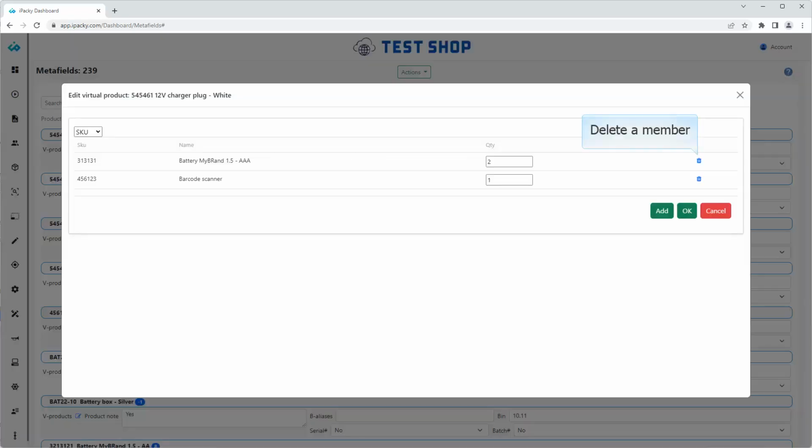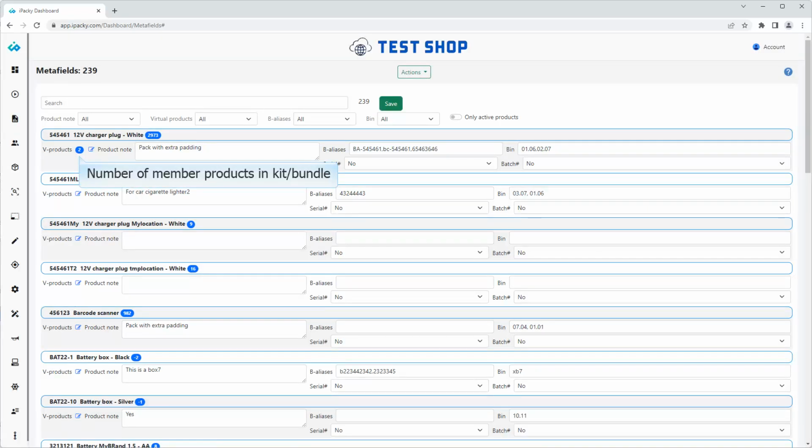You can delete a member from the kit bundle by clicking on the trash icon. This shows the number of member products in the kit bundle. If no number, then it's not a kit bundle. To change it to a non-virtual product, edit it, and remove all the members.